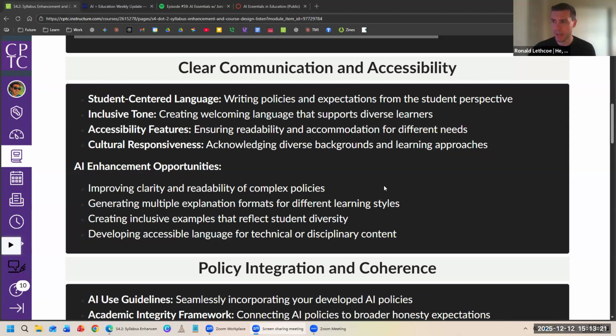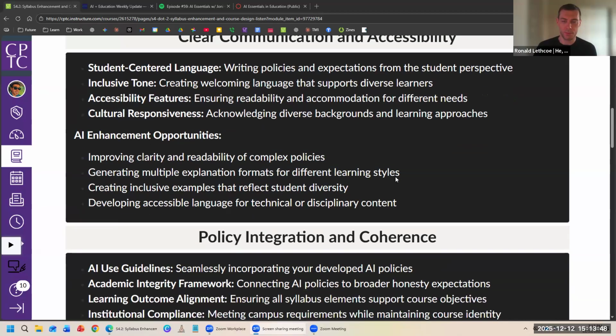This kind of hits at universal design for learning. I mean, there's a certain amount that you can put in there. You don't want to overdo it, but we'll look at some examples when we run the demo and see what we feel is the most important to keep in, and then what is a little bit extra.